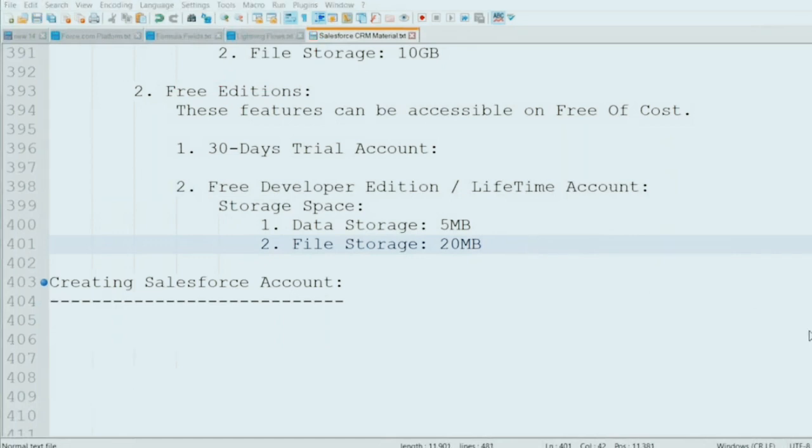Every 4 months, Salesforce automatically upgrades that account with the latest release features by default. Whenever Salesforce gives the new release features, your account will automatically be upgraded with them. Okay? Understood the concept now? Next.